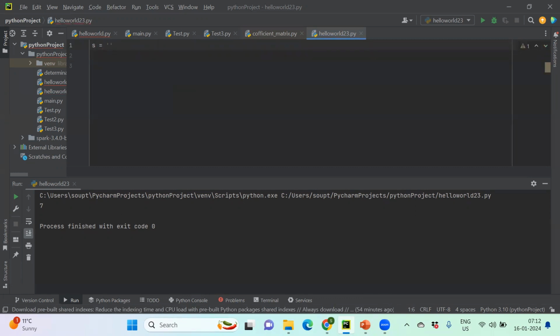Let's declare. I'm declaring hello. Simply hello. Okay, hello world. This is a very important statement. Hello world. Okay, so this is a string. Similarly, I'm assigning a string value to a variable s.